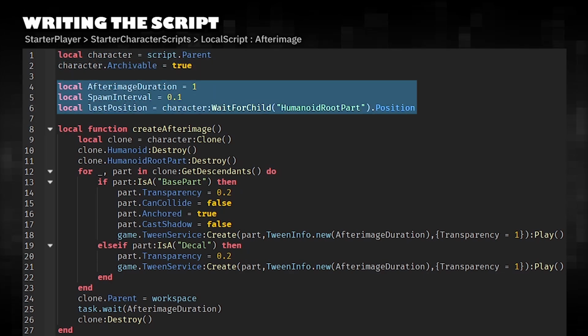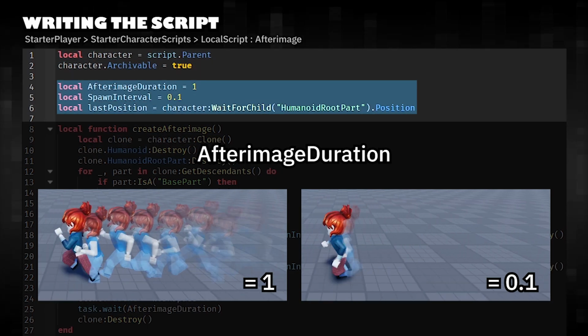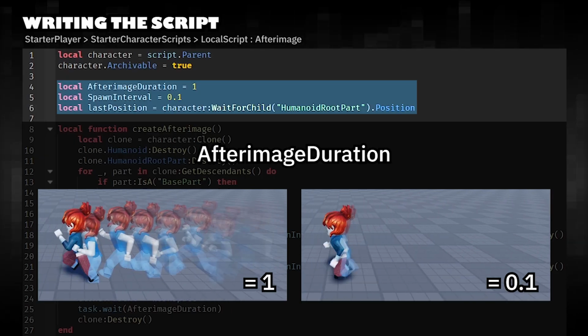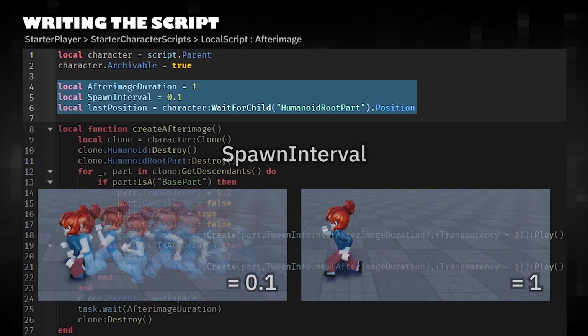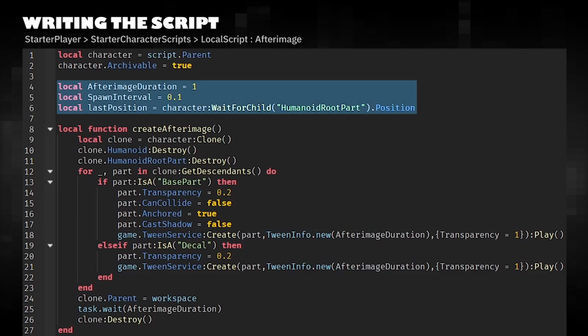Settings and initial position. Controls fade out speed. Controls how frequently afterimages are made. Stores the character's position to check if they moved.